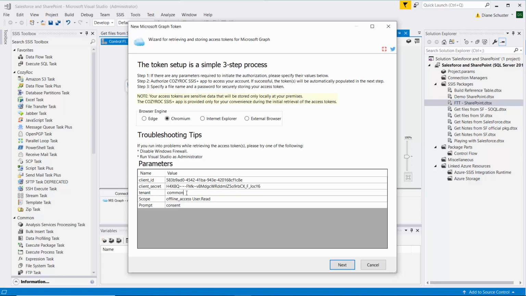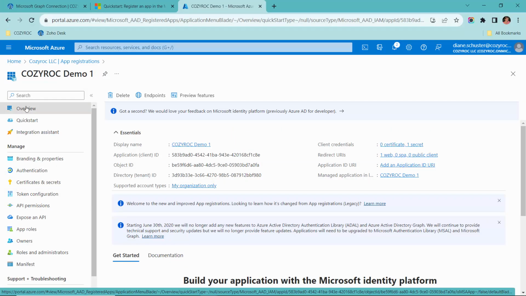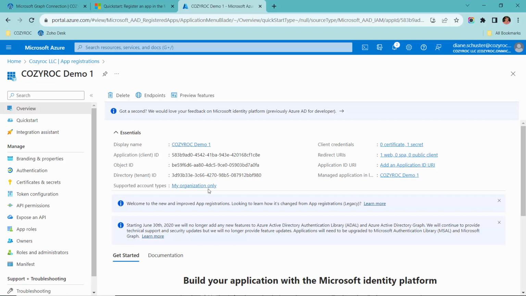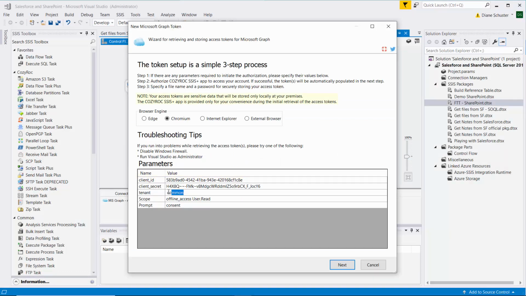And now I need to go back to the Azure portal and get my tenant. So I'll go back to the overview and find the tenant, which is also known as the directory ID. And I'll copy that and go back to Visual Studio and paste it in here where it says common.